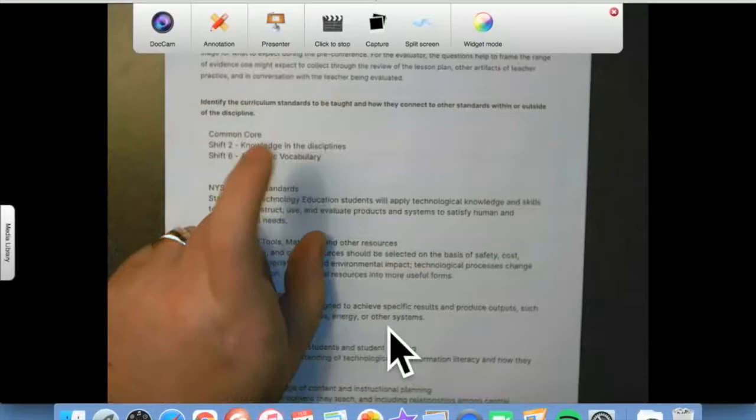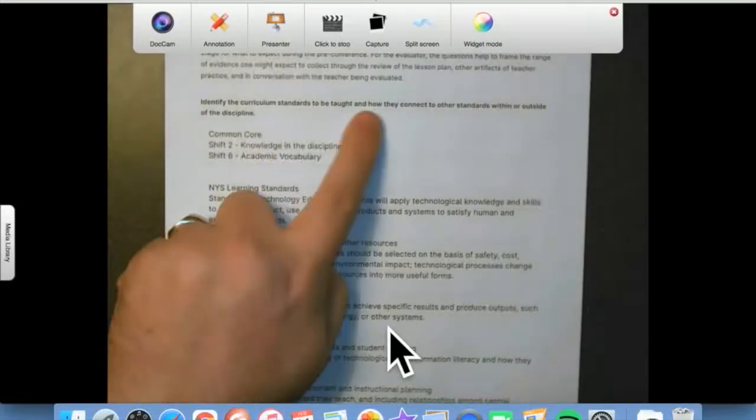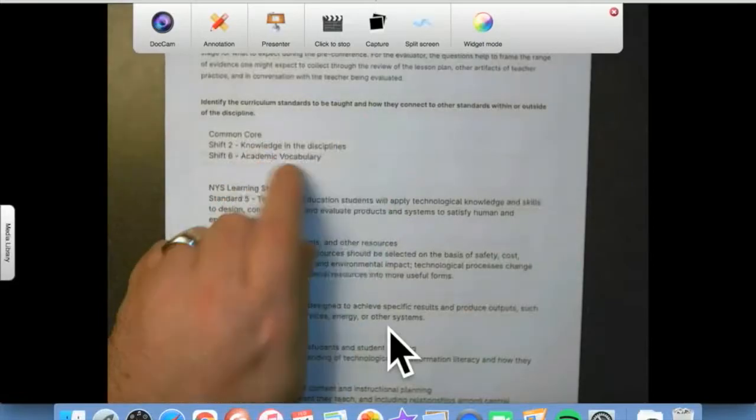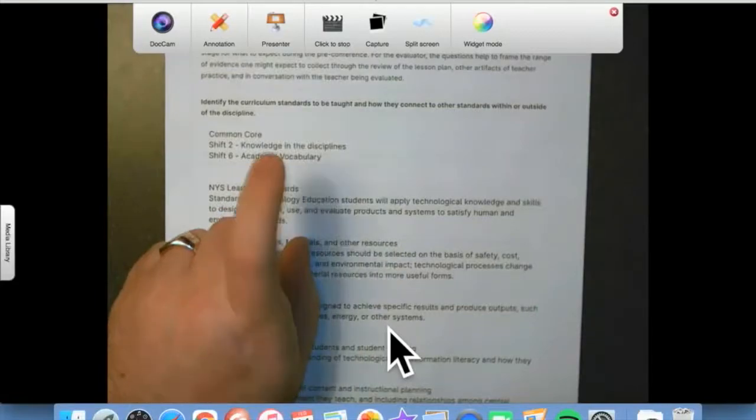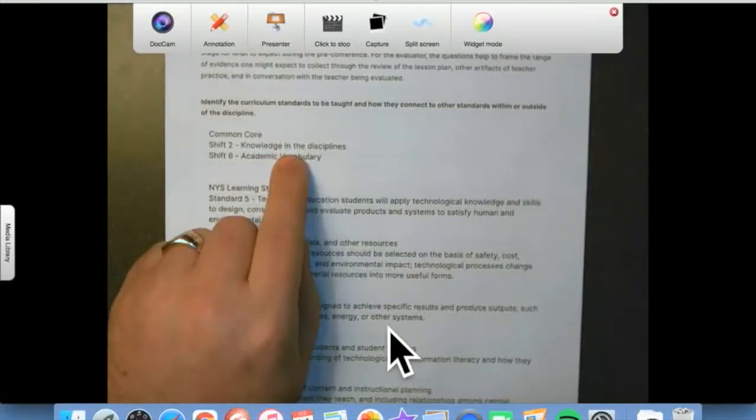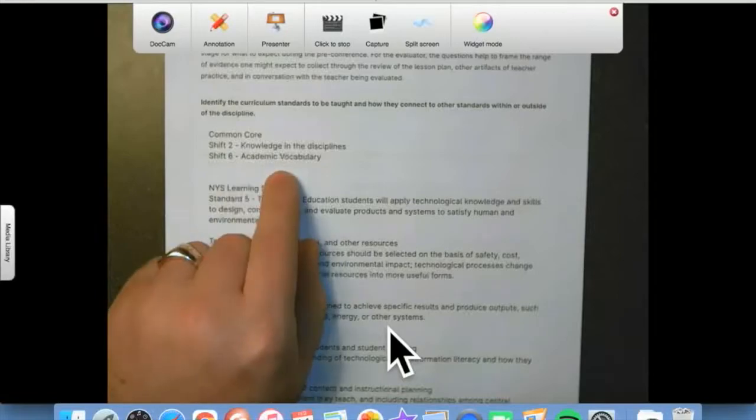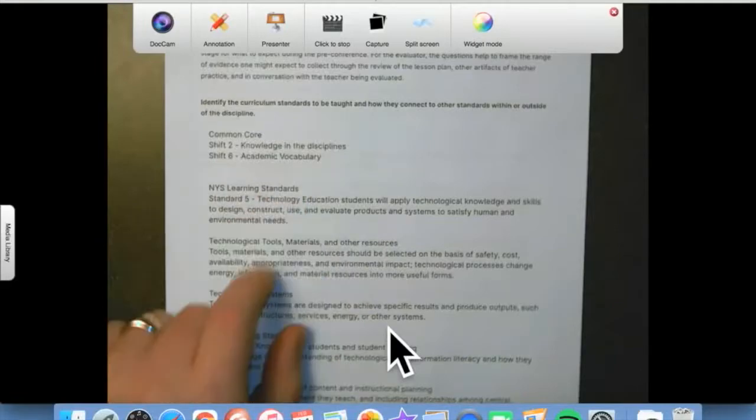So I'm showing that I have curriculum standards and how they're going to connect outside of the discipline. So I've got knowledge of the disciplines, right? I'm tech education, so I essentially teach everything in applied form. I take all that theoretical knowledge of our normal core classes and bring them together. Academic vocabulary: I teach vocabulary for everything I do. Sometimes I don't teach it explicitly, but I make sure that I have repetitions of whatever I'm saying that I want them to learn. That way it sticks in their minds.